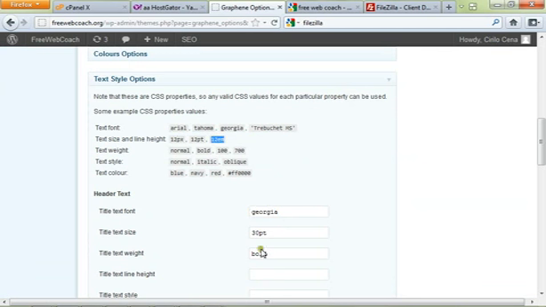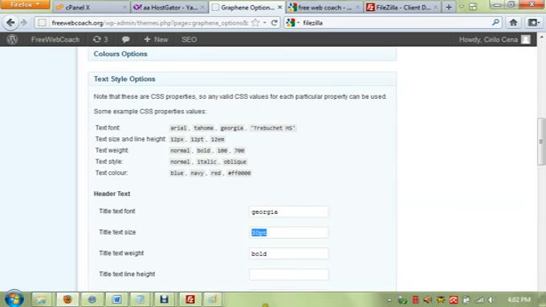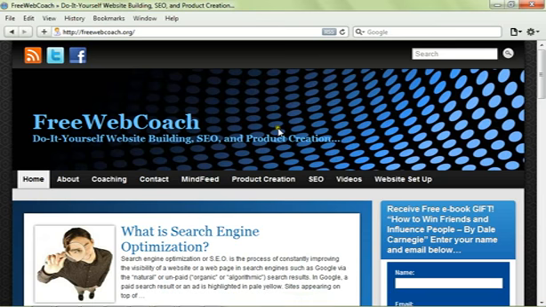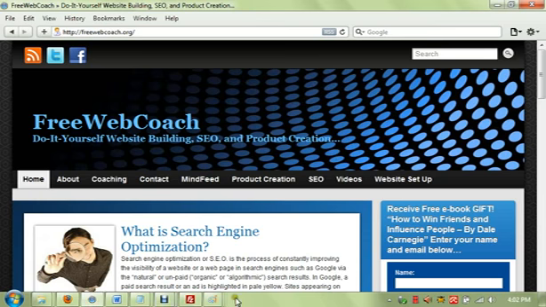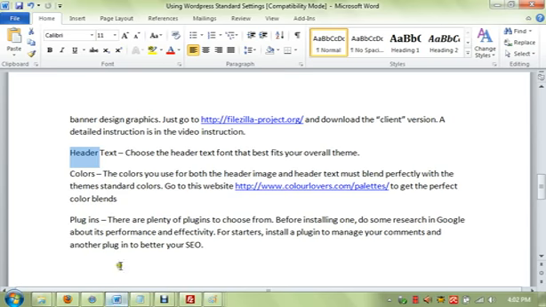So I chose 30 pt because I thought this is just right for this kind of header. Alright, so that's it for the header text. That's how to change it.